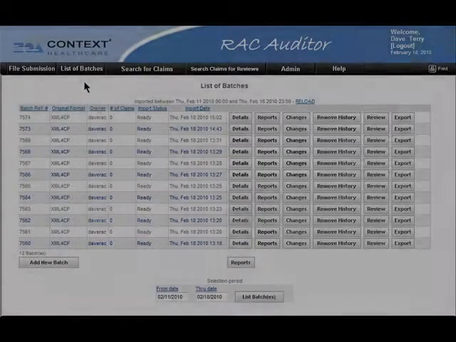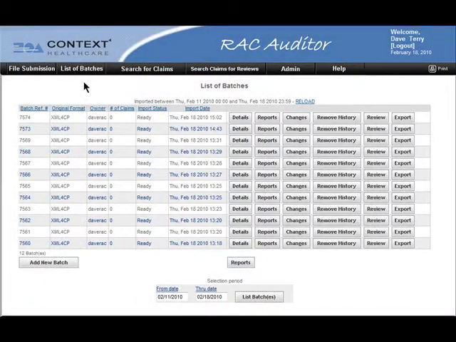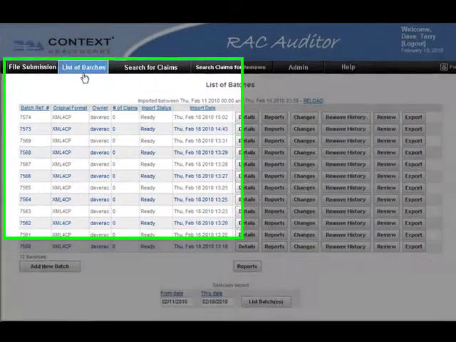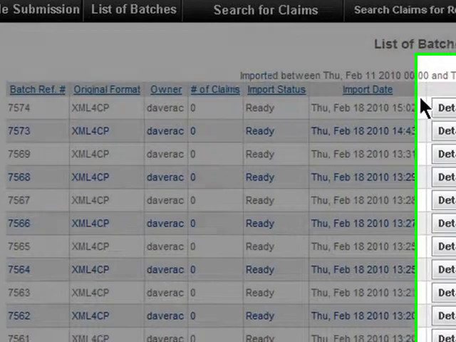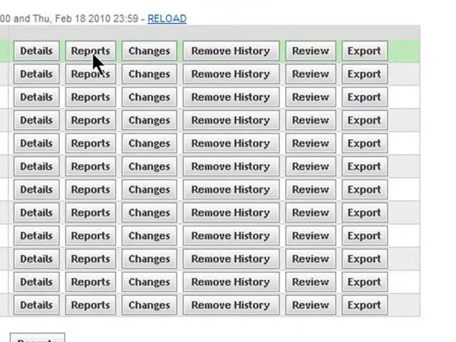We've entered the List of Batches area. These batches can automatically be sorted by clicking on any of the column headings, such as if you would like to sort by user or sort by the import date. You also see the various actions that you can take on each batch, such as reviewing the batch to check for errors and generating a RAC audit report.